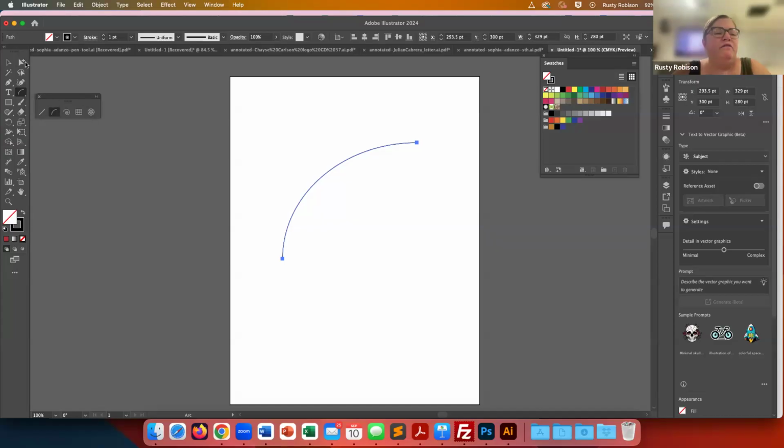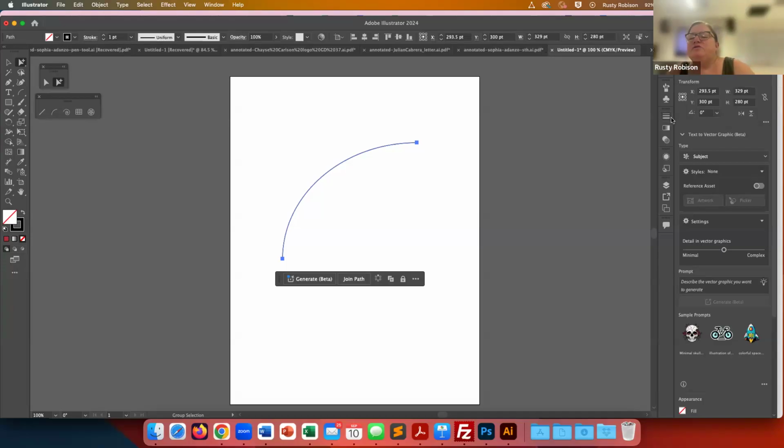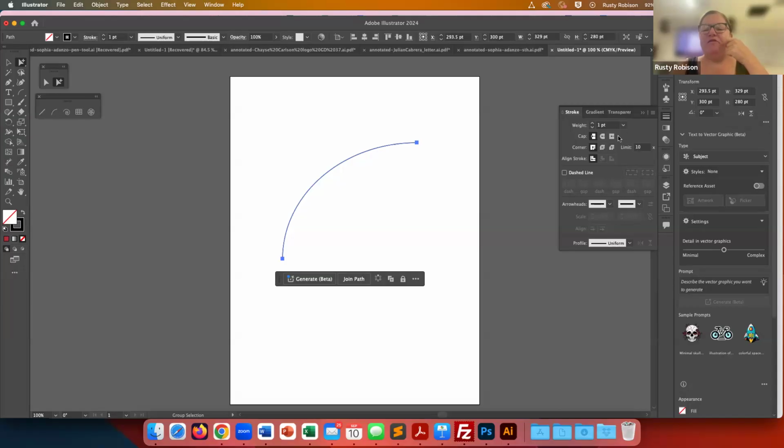Maybe you have played around with this and discovered that there is an actual palette called Stroke. I'm going to close this swatches palette and open Stroke. I'm going to choose show options. There's a lot more there than what we were just offered. There are different things we can do here with our stroke. We can control the weight of it. Right now it's 1 point. I'm going to make it 10 point.